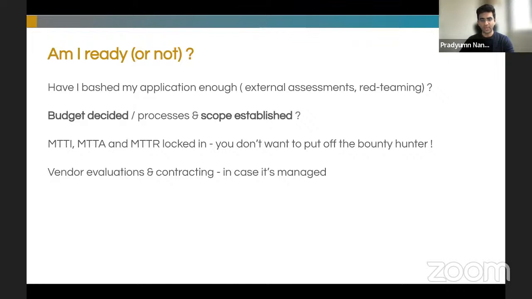And scoping your program would essentially mean telling the bug bounty hunters what is within the limits and what is off limits. So if something is off limits, you don't want to have any submissions on those, because those are really going to waste your time. So once you establish a scope, you are defining boundaries within which you want the bug hunter to operate, and that is going to help you save a lot of time and a lot of manpower evaluating bugs that are out of scope.